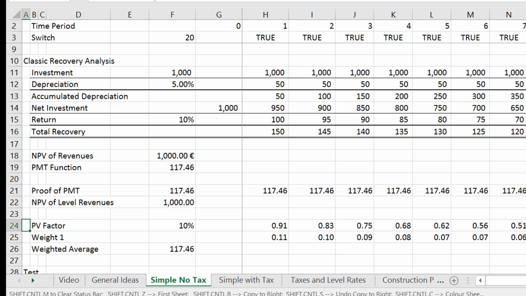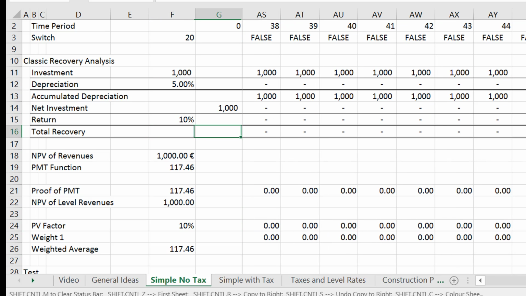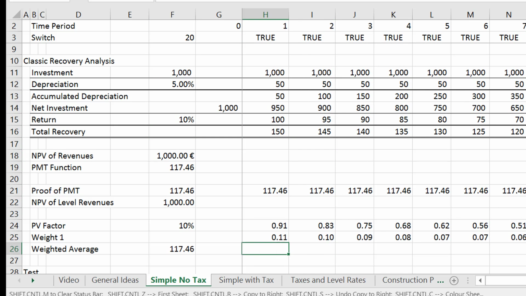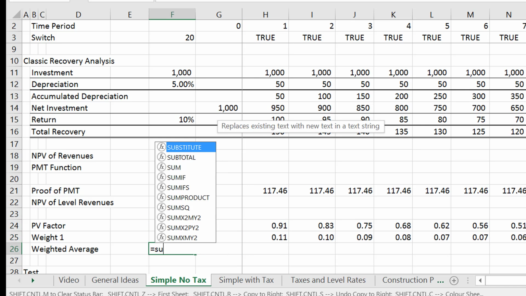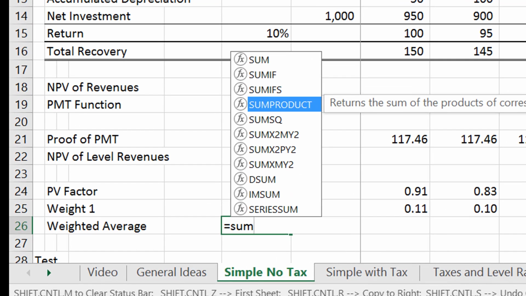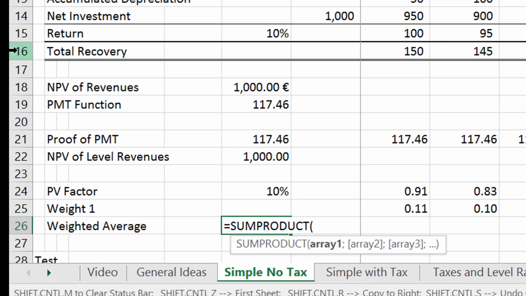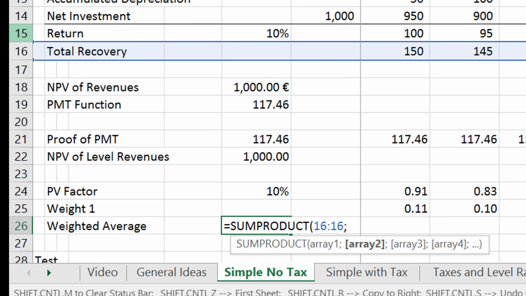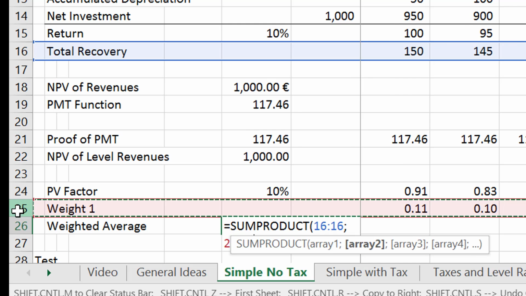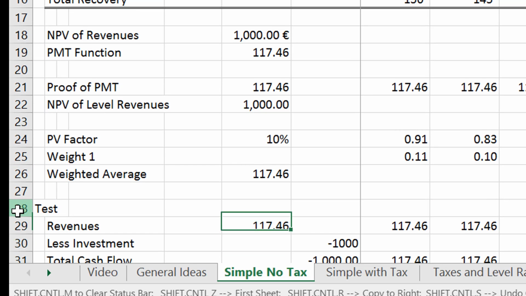I didn't need to do this, it was such a simple kind of thing where if you just take the weighted average of the recovery and only use the present value factor, okay, and then take the sum product of the total recovery and the weighting, then you get the same answer. Now, let's do one more thing.